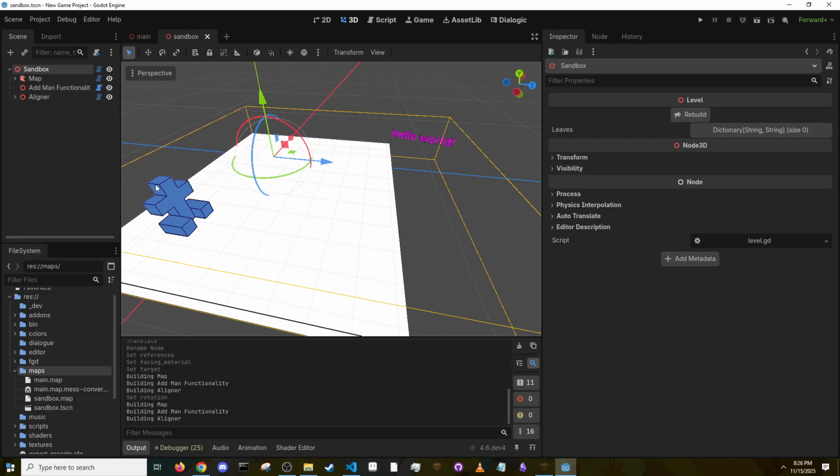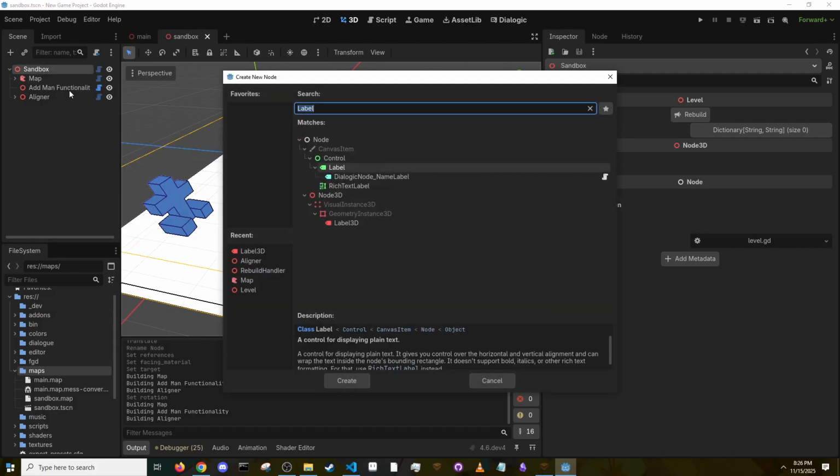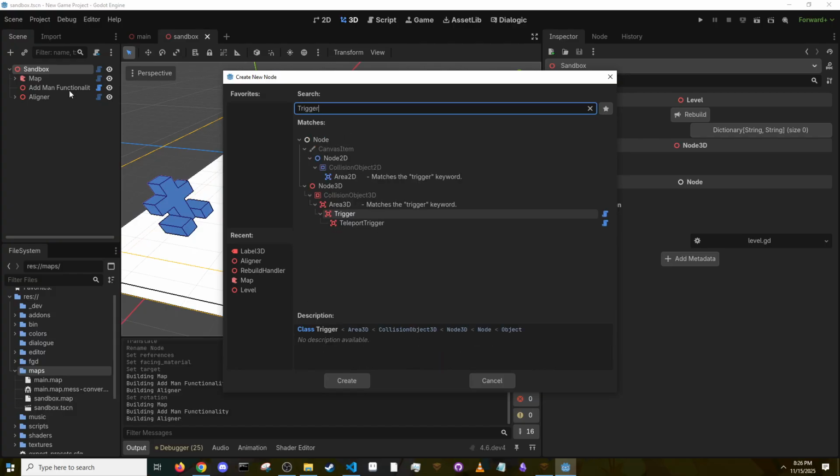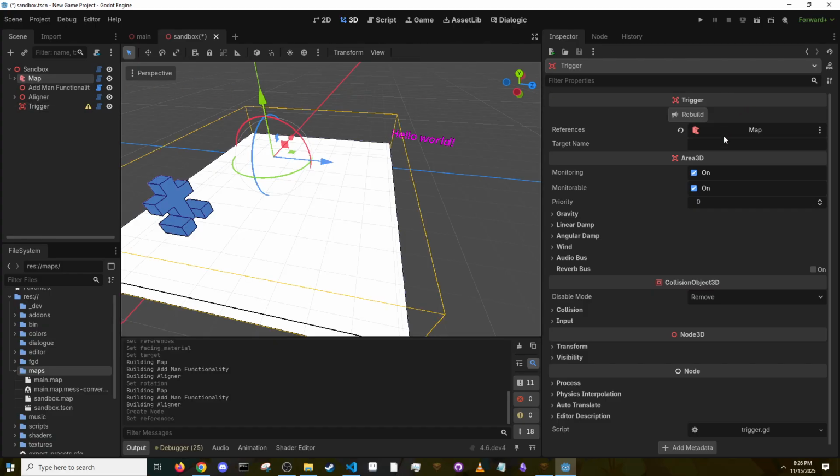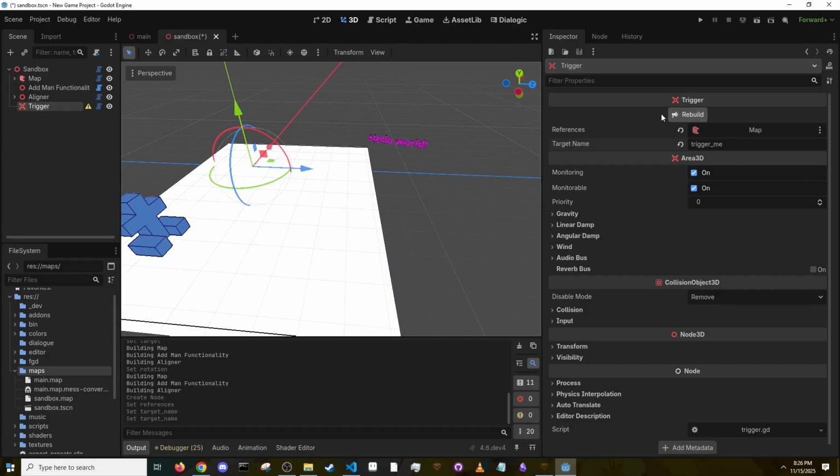Okay. Let's talk about another one, trigger. So we've got trigger. That one is going to take a map and a target. So let's call the thing trigger me. Okay, and then we'll click... We can't click rebuild yet, right? Because it's not in there.